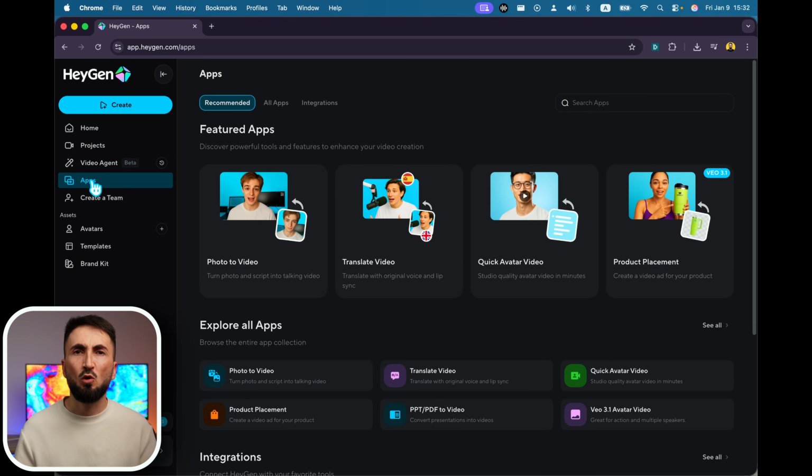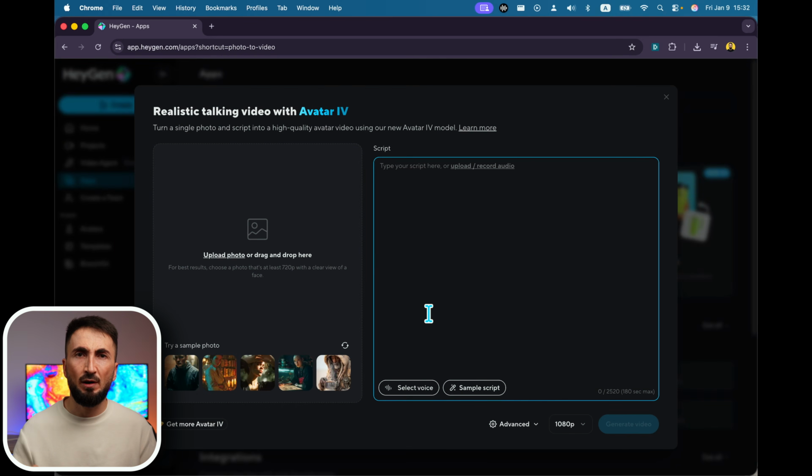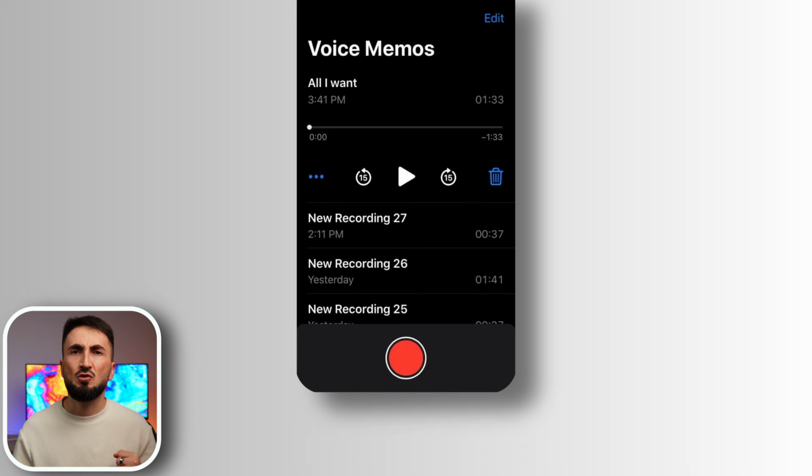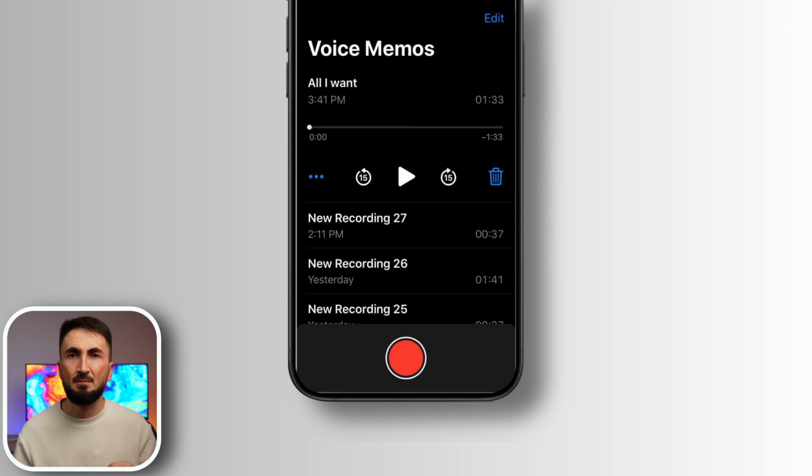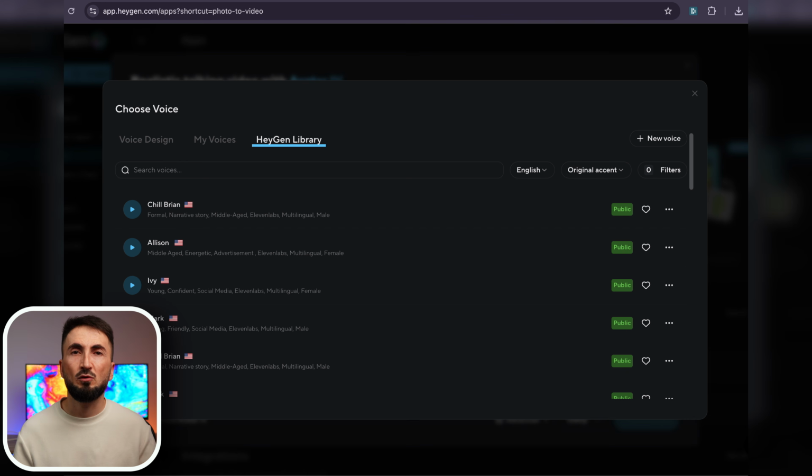Step 3. Go to app.heygen.com. Click apps, then photo to video and upload the avatar image. Now choose the voice. In my case, I'm using my own voice, recorded with the Voice Memos app on my iPhone. If you don't want to use your voice, HeyGen has a pretty big voice library.